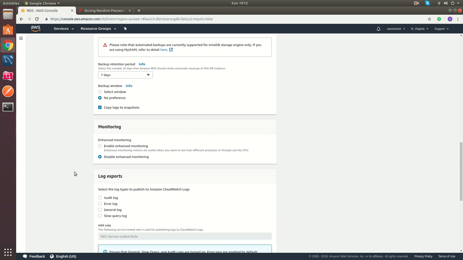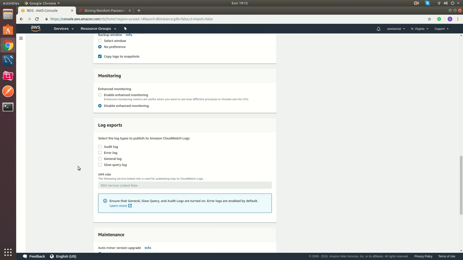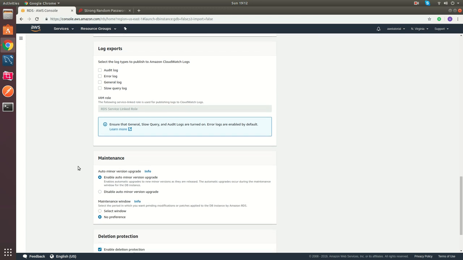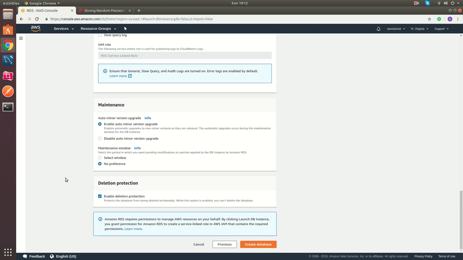Then disable enhanced monitoring. At this moment, I'm not going to use that. Maybe later on I will create some more videos on this. Then maintenance, enable auto minor version upgrade. Yeah, true. Enable delete protection. Yes, I want to avoid accidental deletion. So maintenance window, no preference. So I have selected everything here. Let's go to next.